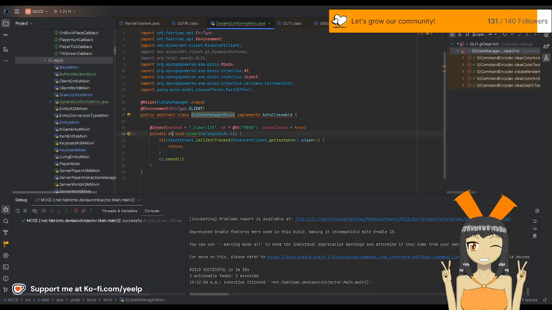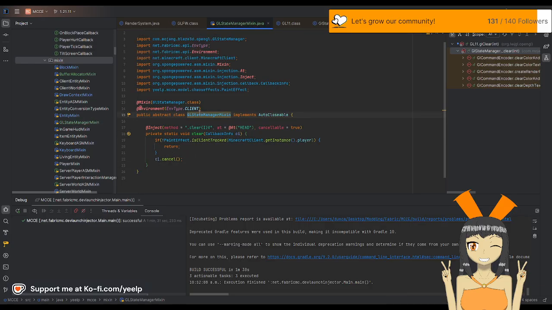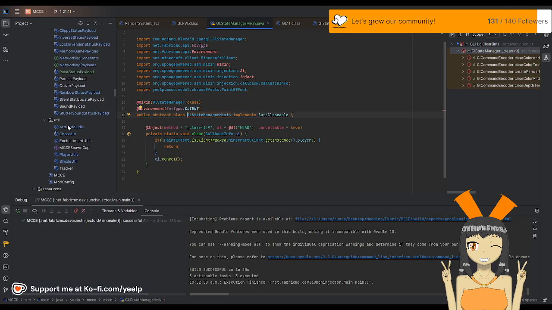Oh, okay, yeah, make it static. Fine, make it static. Rename the file. Add it to the mixin config. Go to the mixin config now.